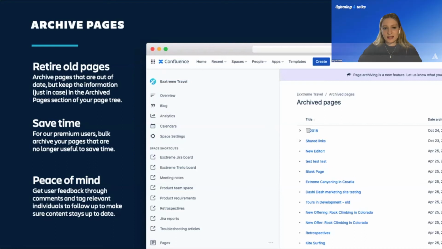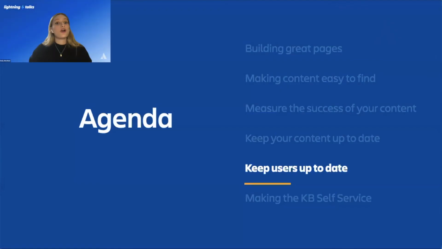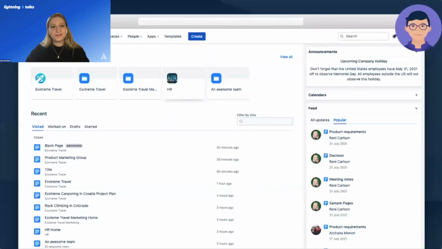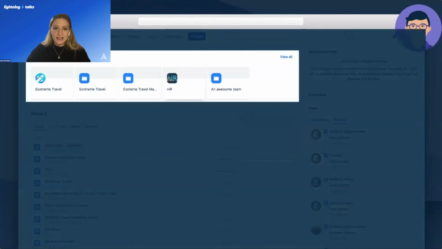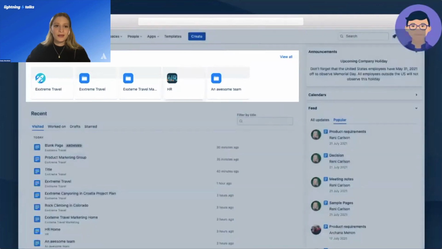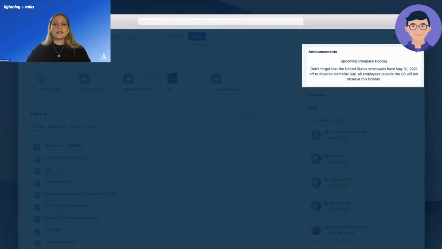You know your content is up to date, but how do you make sure that your users are staying on top of the newest content in your knowledge base? Here's where our home experience comes in. Content creators can easily dive back to the pages that they were working on before from the recent section of home, which is front and center. Users have quick access to their starred spaces that they use often to speed up work. And any company-wide announcements are available to them in one space.